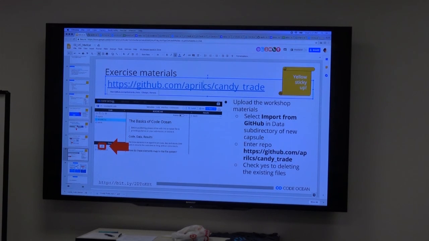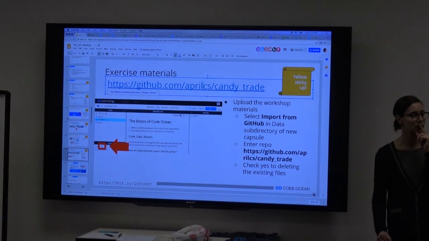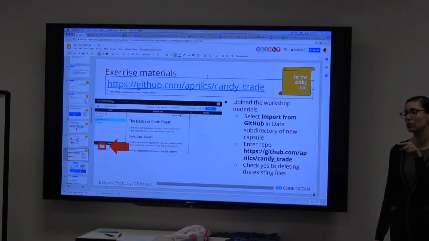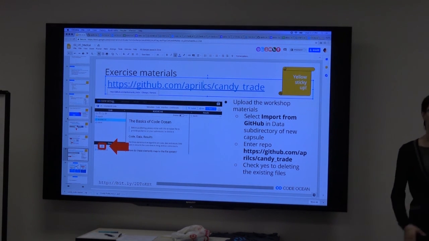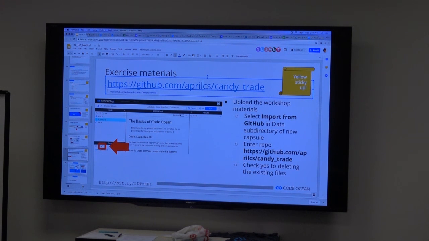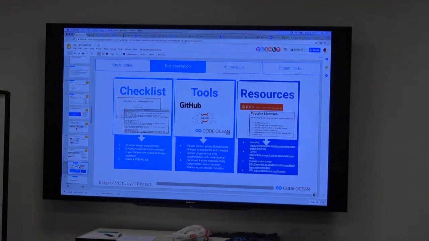Okay, so we don't have a ton of time left. Is there anyone that has not been able to upload the code and the data into their subdirectory? Raise your hand. Okay.